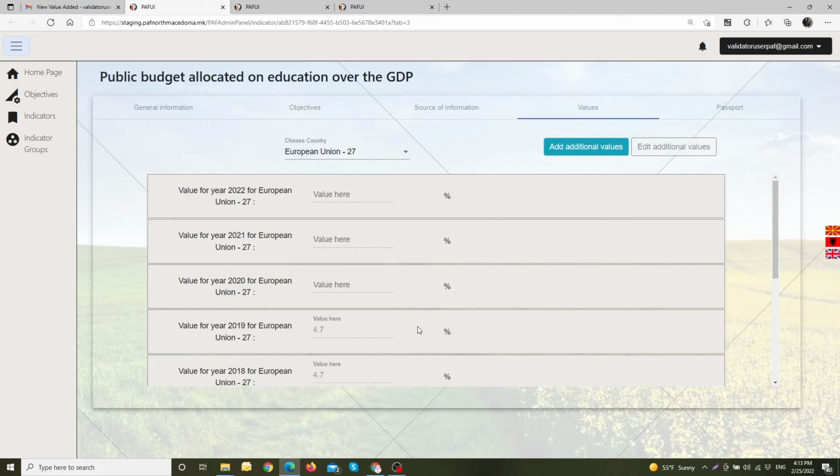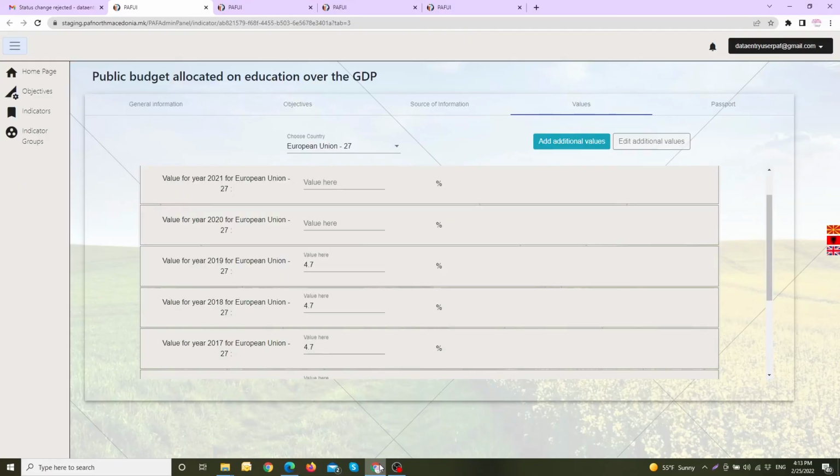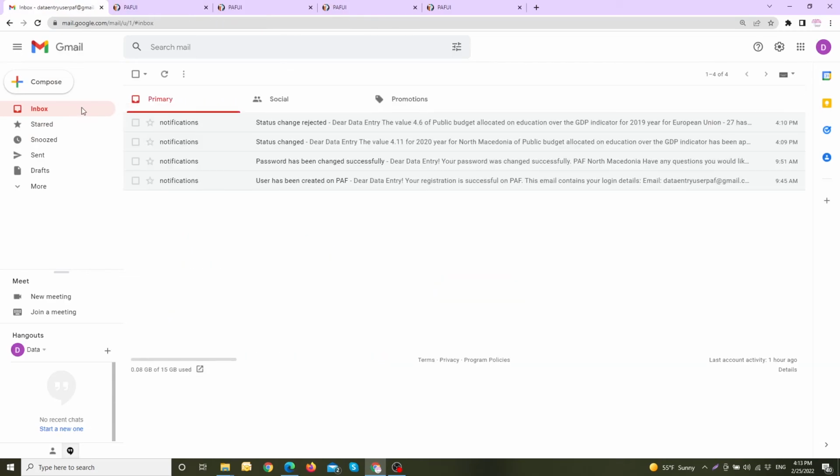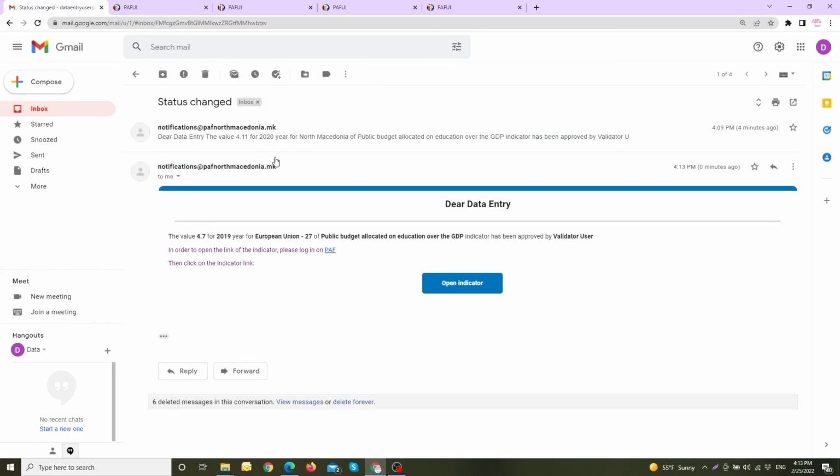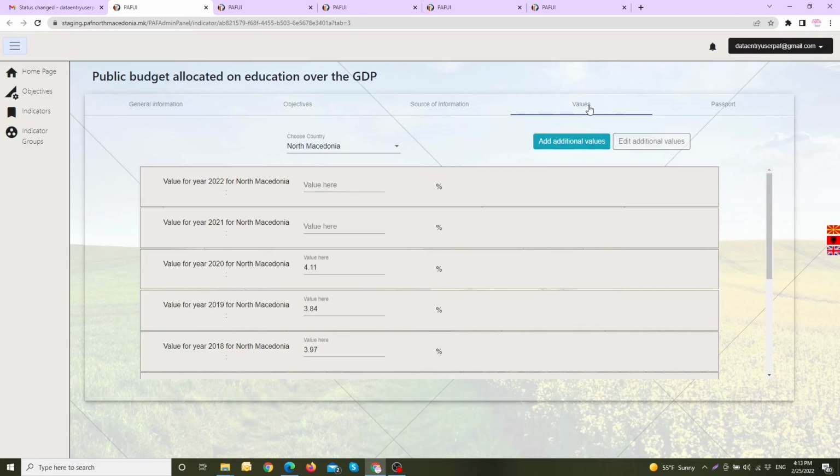Again, the data entry user will be notified about the approval. I will switch my role to data entry user to show you again the approval email. It's the status changed email, and if the data entry user tries to click on the Open Indicator button from that certain email about the approval, he will be redirected to the Values tab of that certain indicator, and if he switches the country to European Union, he will find that the value for 2019 is already approved, went public, and he can't edit anything here.